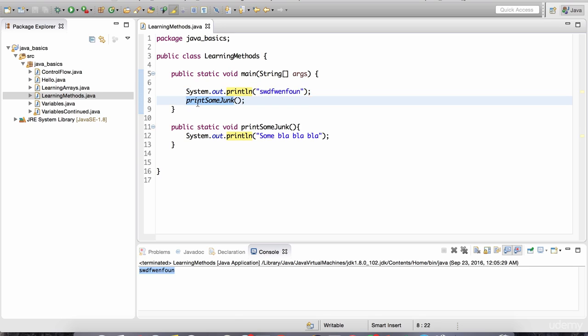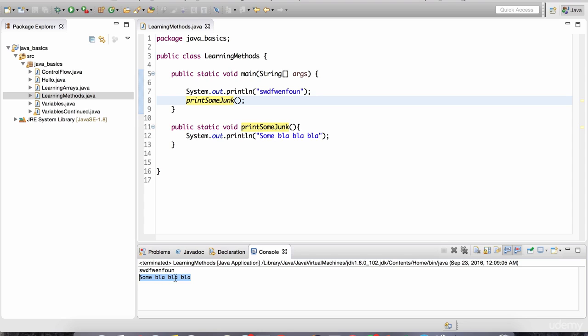And then we invoke one of our own methods, which is out here, outside of the main method, in the same LearningMethods class. We've defined this printSomeJunk. So I'm calling it by literally just typing the method name and then putting these parentheses. So when I hit run, notice that this is the output of calling our printSomeJunk method, okay?